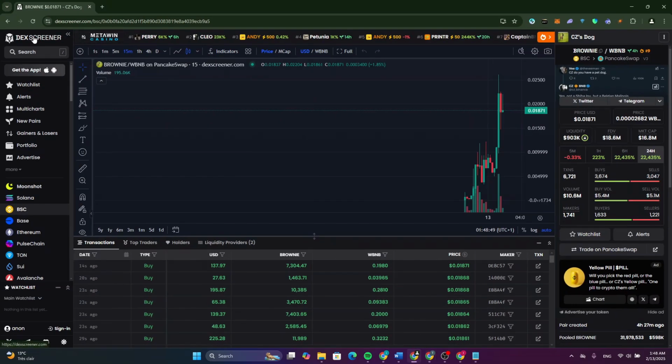So this token is available on the screener. It was created 4 hours ago and increased by 22,000% in the last 24 hours. The liquidity here is locked by 96%, which makes your investment safer. This token is trending number 9 in the Binance Smart Chain section.